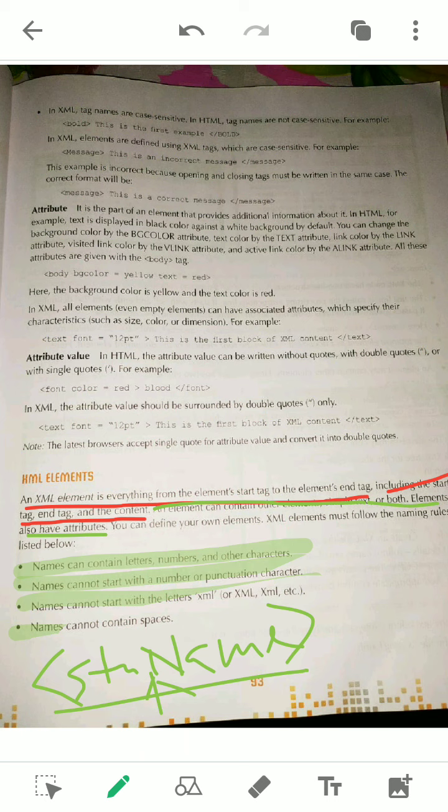So these are the four naming rules of any element. Remember, first, an element can contain uppercase, lowercase, numbers, punctuation and characters, but an element cannot start with a number. An element cannot start with the word XML. An element cannot have any spaces. So these are the naming rules of an element.